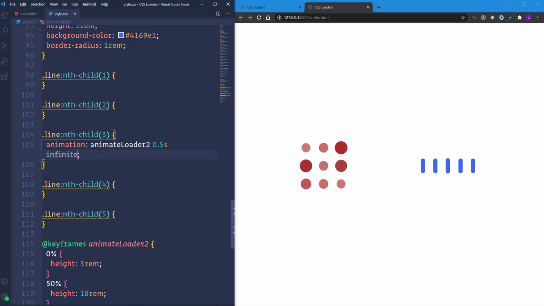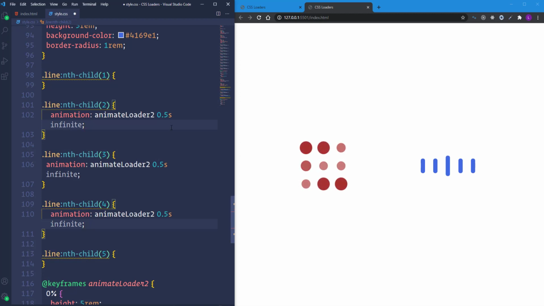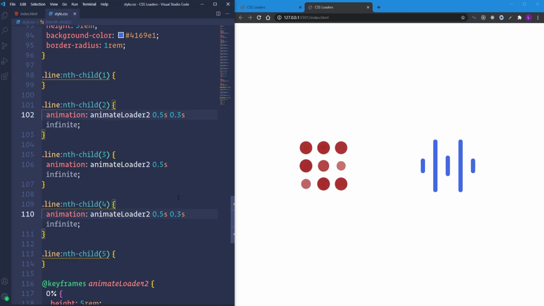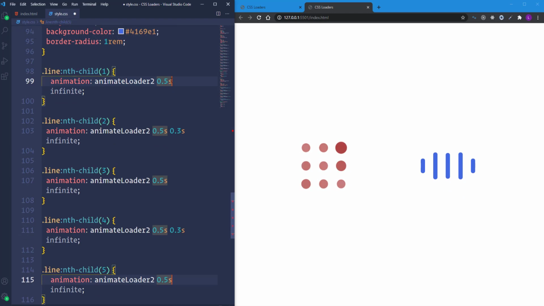Then we need similar delay time for the second and the fourth lines. So let's copy this line of code and assign it to the second and fourth lines, and also add delay time, which is going to be 0.3 seconds. As for the first and fifth lines, we need the delay time to be equal to 0.6 seconds.